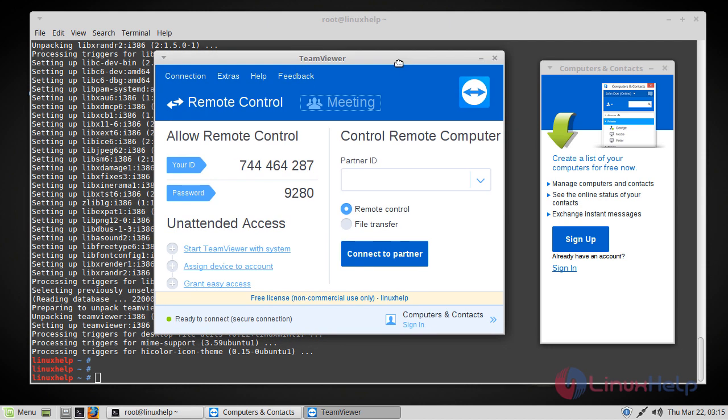So this is how you install and use TeamViewer on Linux Mint 18.3 version. I hope this tutorial helps you.